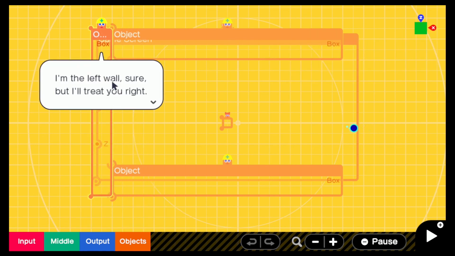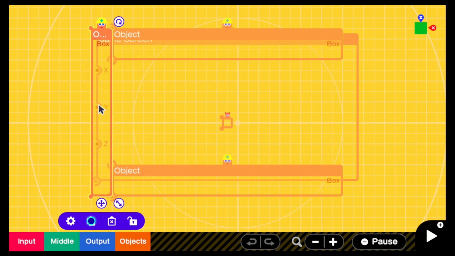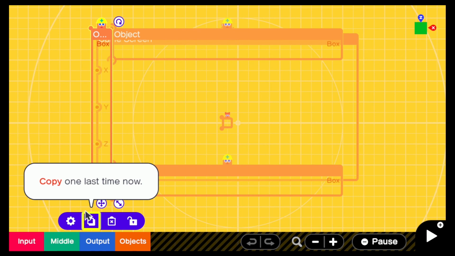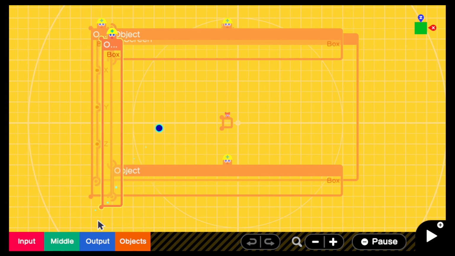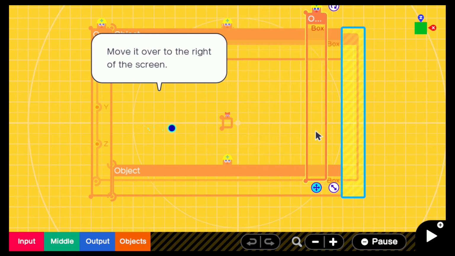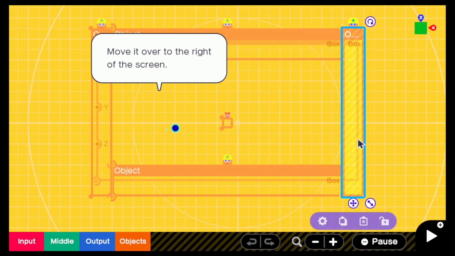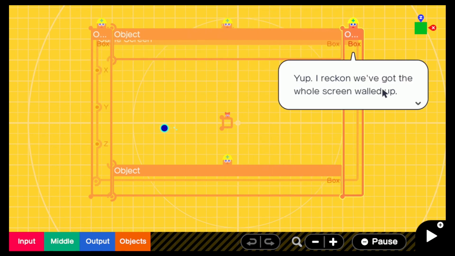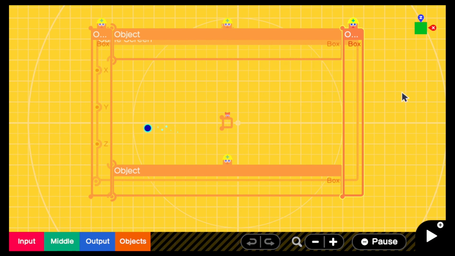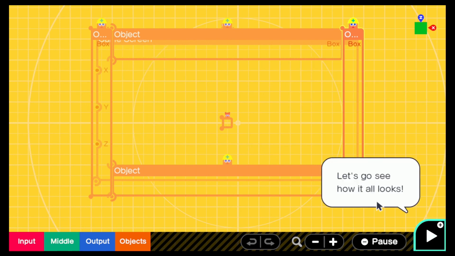There we go, finally. Copy one last time now, and move it over to the right of the game screen. Yep, I reckon we've got the whole screen walled up. Beautiful. Let's go see how it all looks.